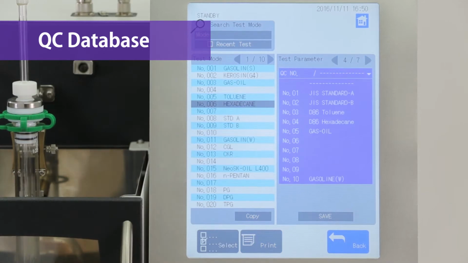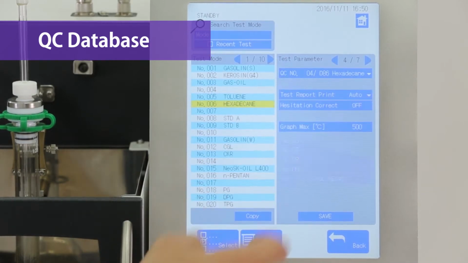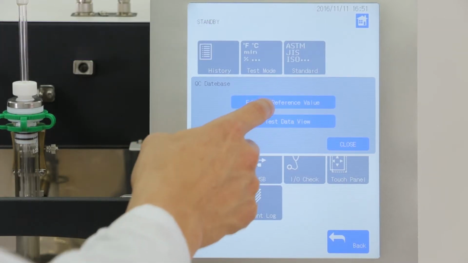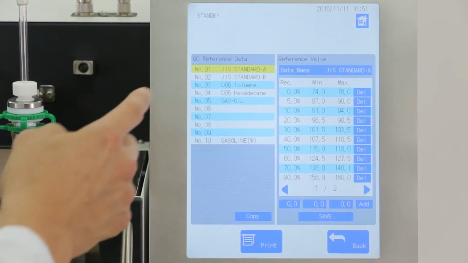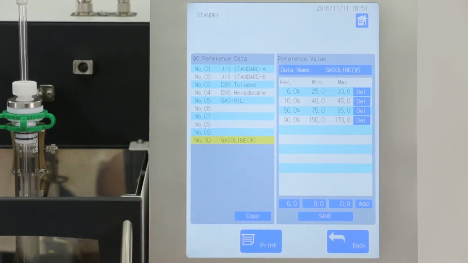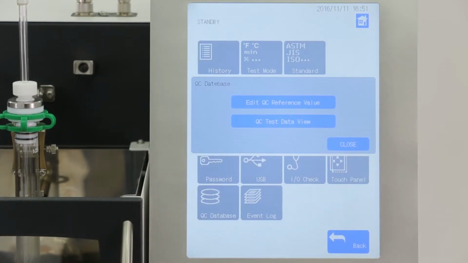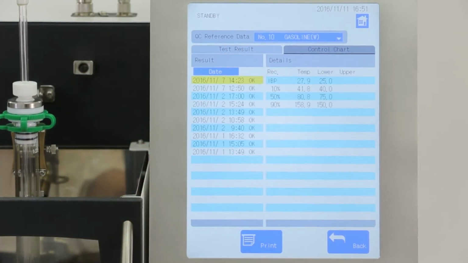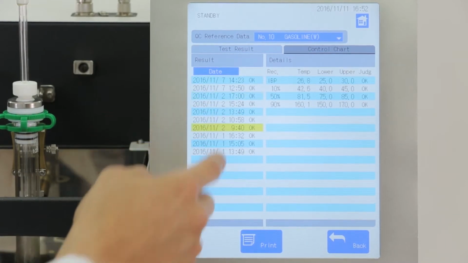In the QC database, allowable tolerances of test results can be defined. When a test is run with reference to a QC data file, the instrument will judge whether the results are within the defined tolerances or not. The instrument can also save and display historical results related to a QC file, which can be utilized as a quality control chart.